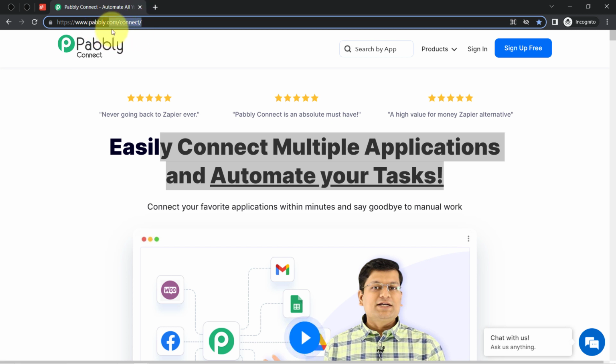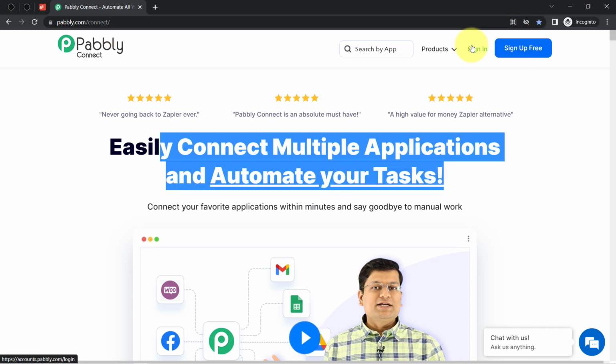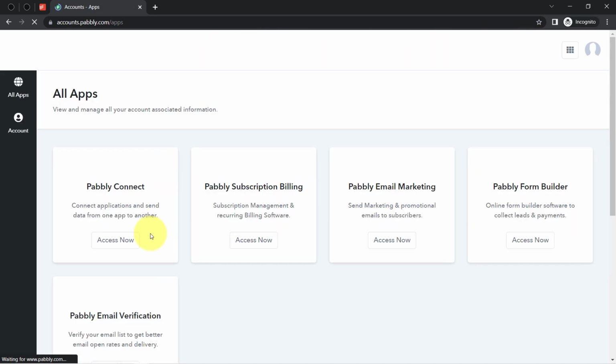Now, if you are a new user, you will have to sign up for free, where you will also get free tasks every month in your account in order to test these kinds of amazing automations. Well, I'm already an existing user, so I'm clicking on sign in, and then I'll click on access now, and this is how you can reach the dashboard of Pabbly Connect.